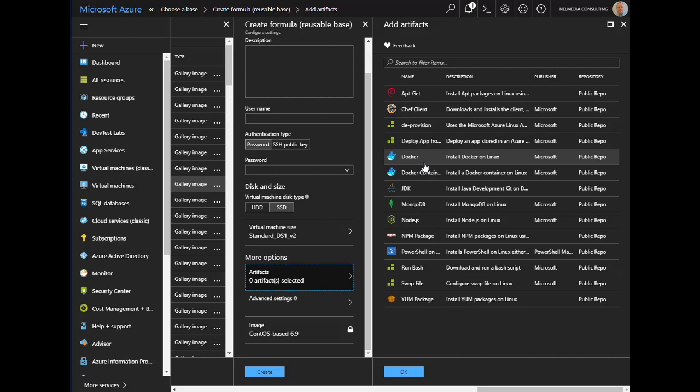You can actually add your own artifacts. That's where these repos come in. That's where you need your own repo, because you can create your own installable artifacts, put them into a repo, and then you'd be able to add them here as part of a formula.